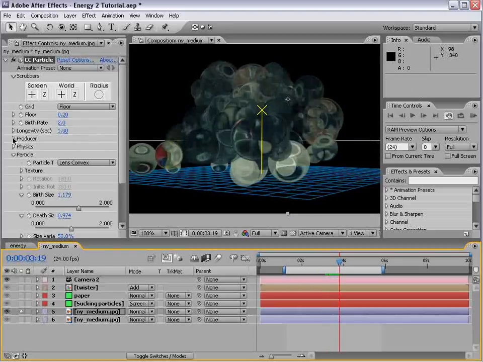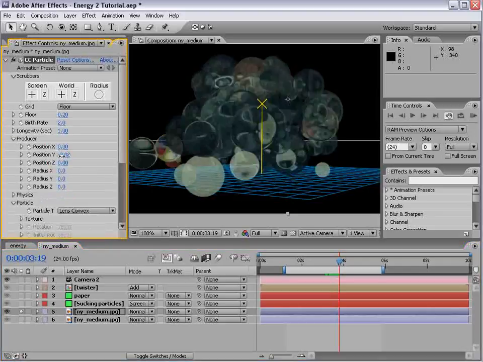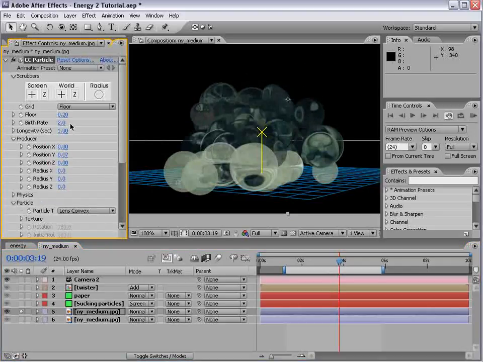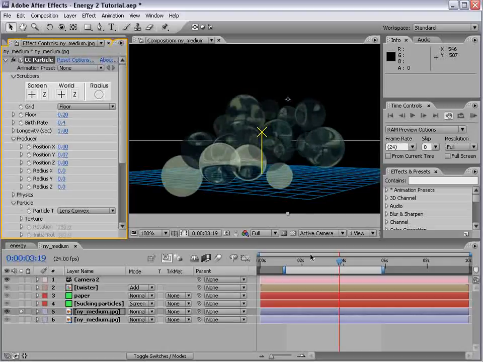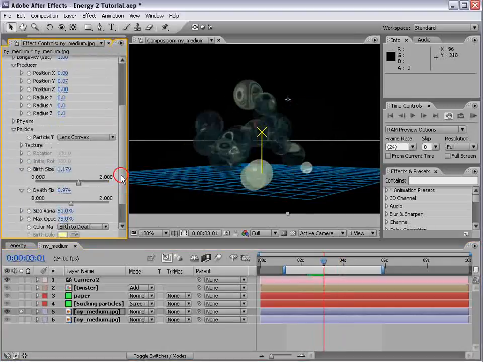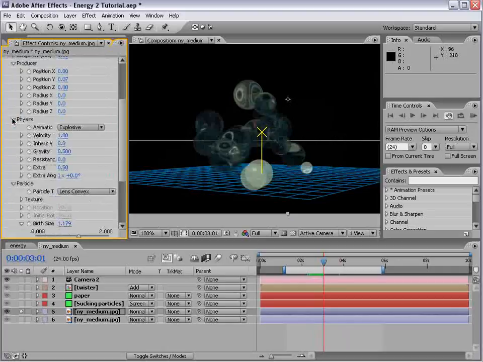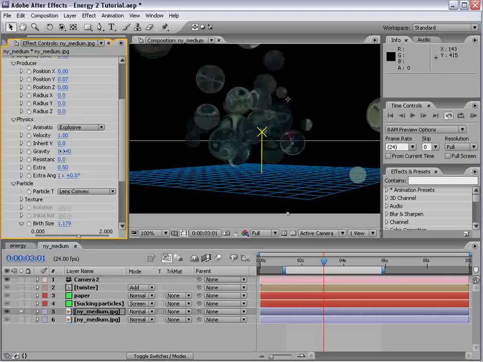So we'll bring the producer, the position, down just a little bit. And we'll turn down the particle birth rate. Come down here to the physics. You know, we can set the gravity to 0, or maybe just a little bit of gravity.